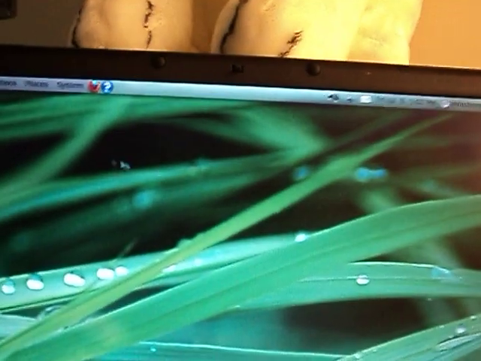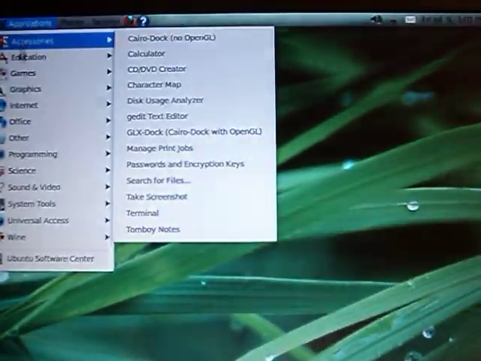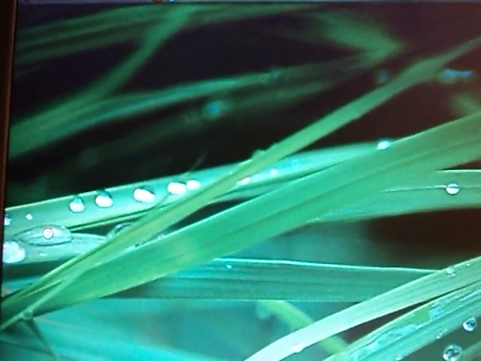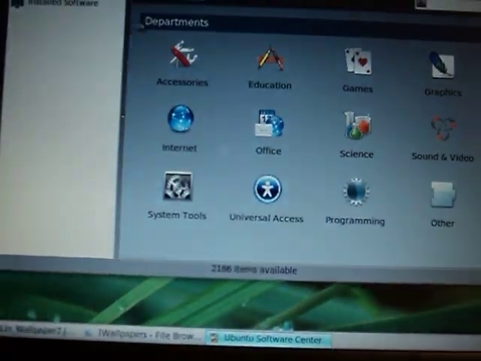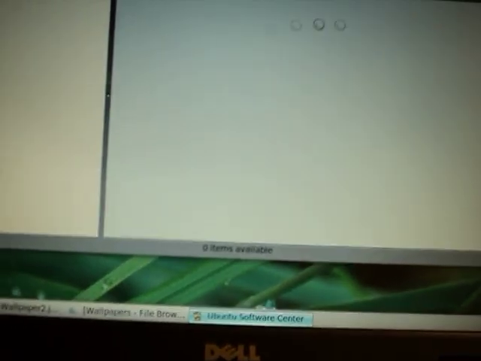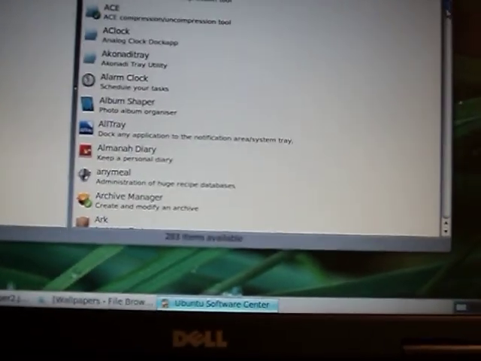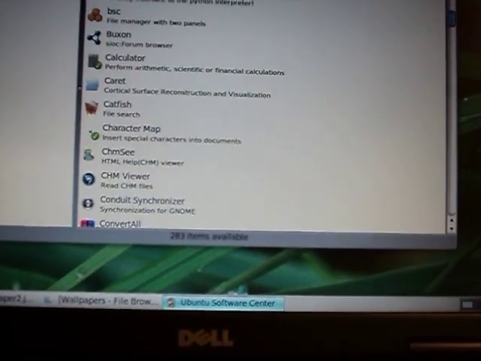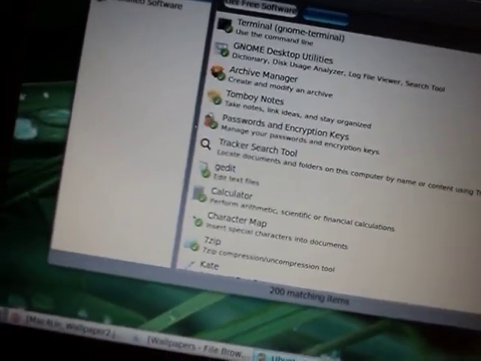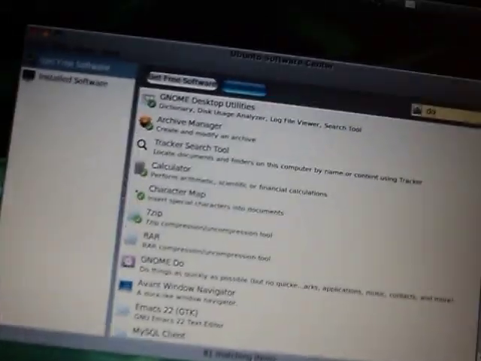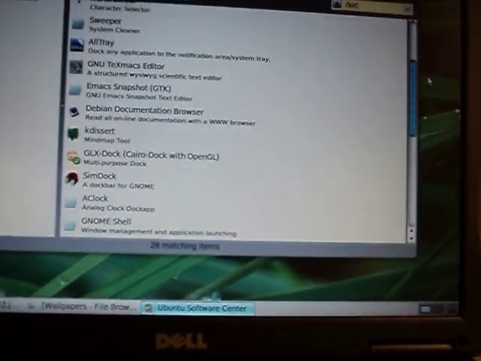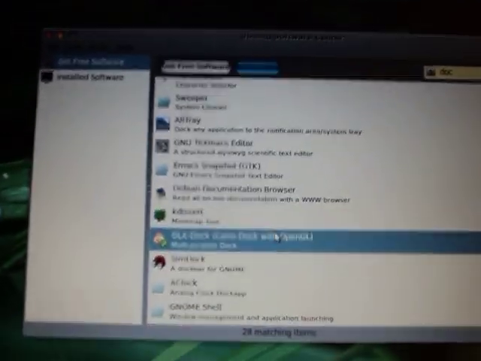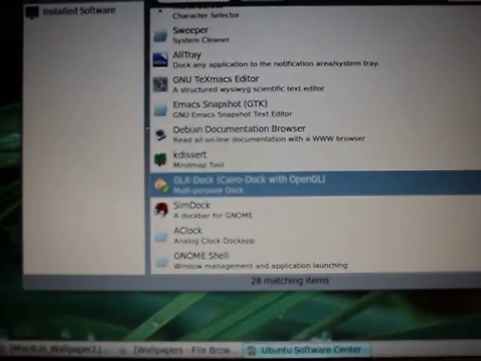So, when you go like that, you just go to Applications. And then you go down to Ubuntu Software Center. You're gonna go to Accessories. And scroll down. Look for something about the dock. I scroll down. There it is. It's called GLX dock. Sorry, dock. And looks just like that.